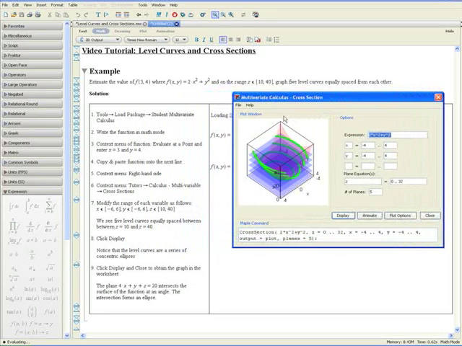Now, we are asked to modify the range of each variable as follows. We want it to be from x equals negative 6 to positive 6, and y equals negative 6 to positive 6. And the range of z should be from 10 to 40.